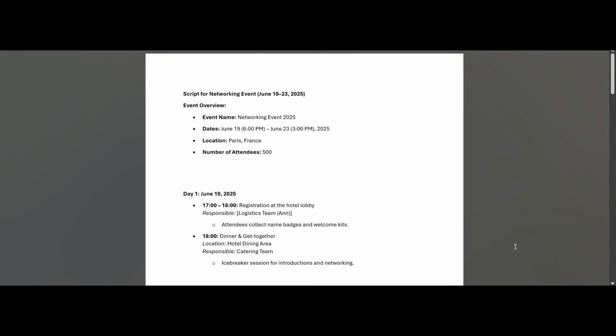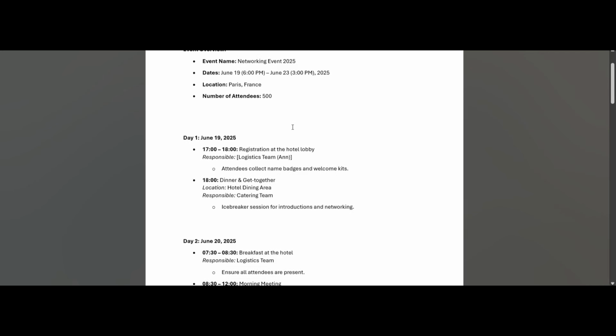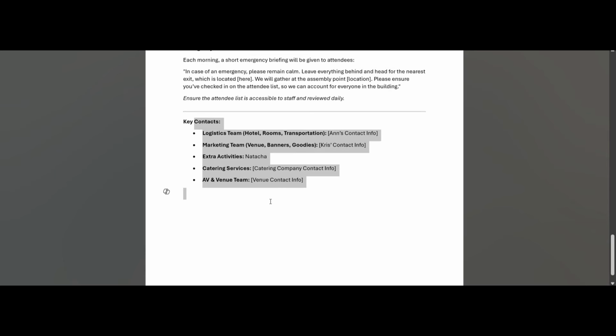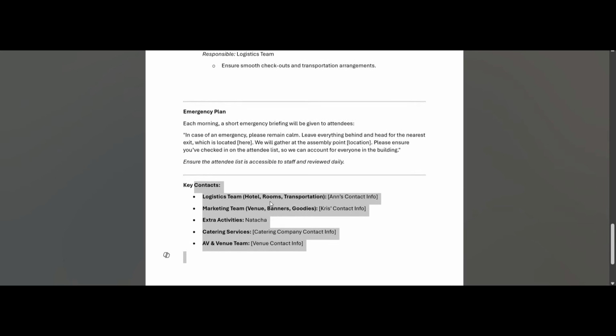I put all my information filled in ChatGPT and I got this script for my networking event. I have an overview, when and where, how many attendees, and then I got a detailed list of every hour and what we will be doing. In the end, I also have the emergency plan, key contacts, and now I can tweak it a little bit and send it out to everyone.